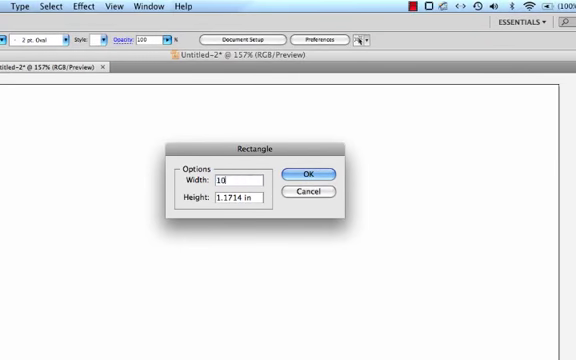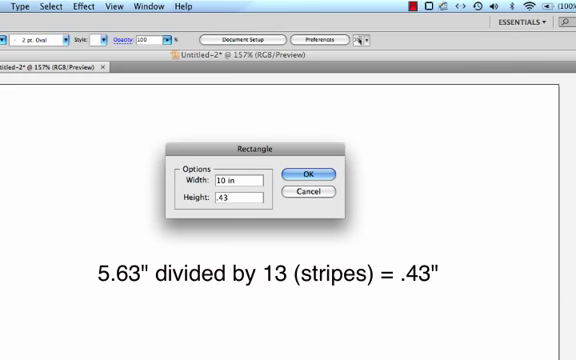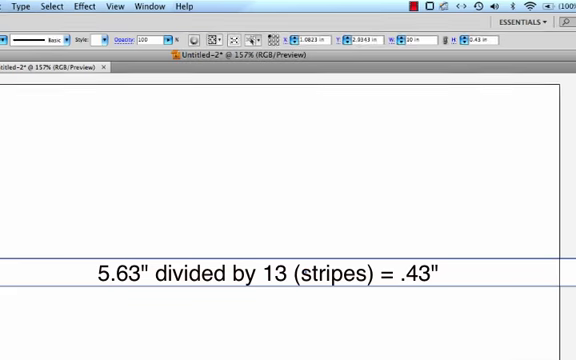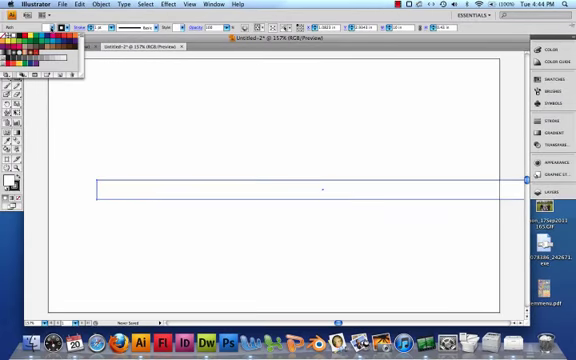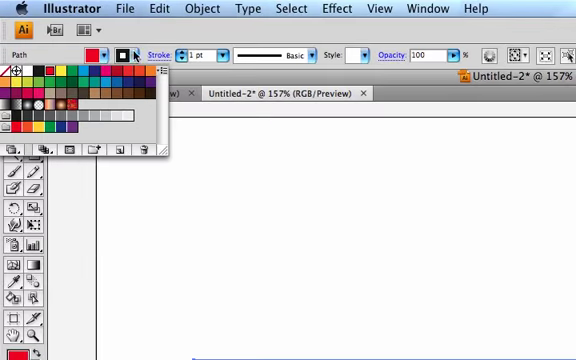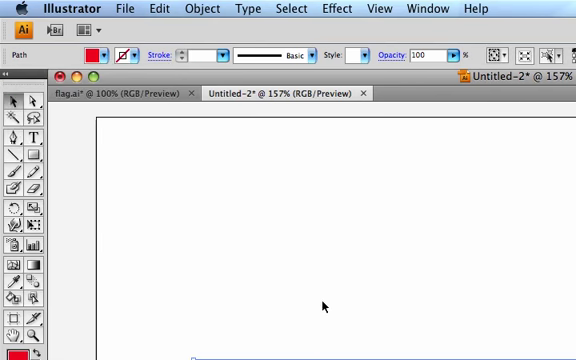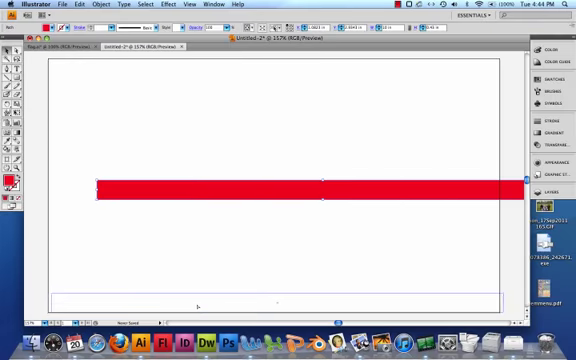So I'm going to start now by selecting the rectangle tool, clicking once on the page and putting in my width, which is 10 inches, the same width of the flag, and the height is going to be 0.43, and this was figured out by taking 13 stripes divided by 5.625 and coming up with this number of 0.43. Now we're not going to make 13 stripes. Now I'll also change the color of this to be a red fill and a stroke of none, which is the red slash.